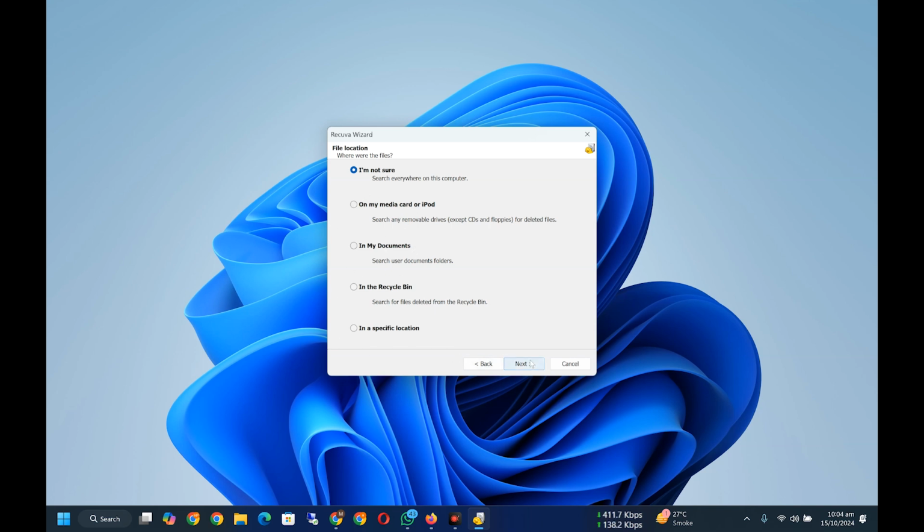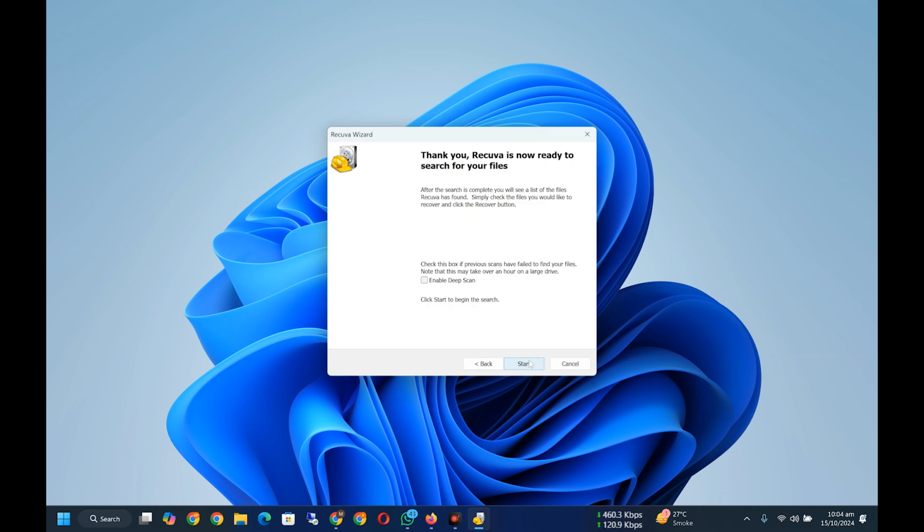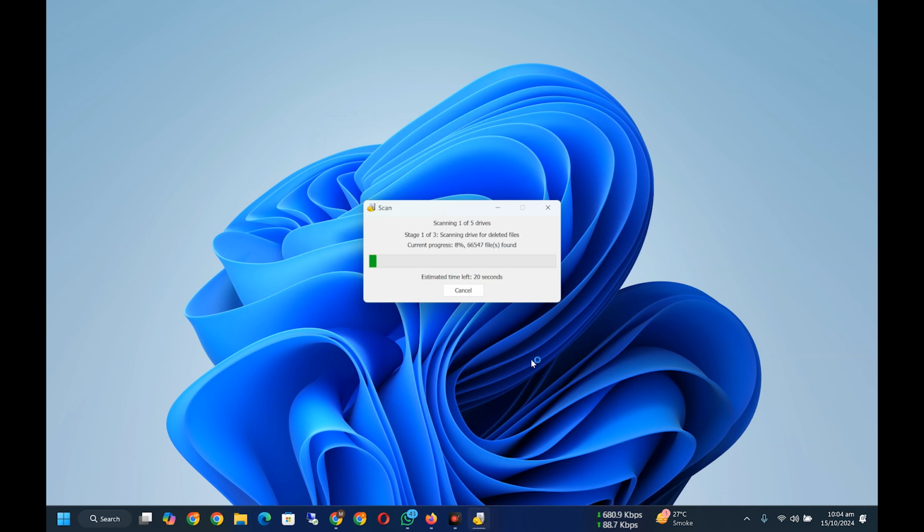Specify file location. Indicate where you want Recuva to search, such as a specific drive, a particular folder, or the entire computer. Choose scan mode. Start with a normal scan or opt for a deep scan if the normal scan doesn't locate your files.